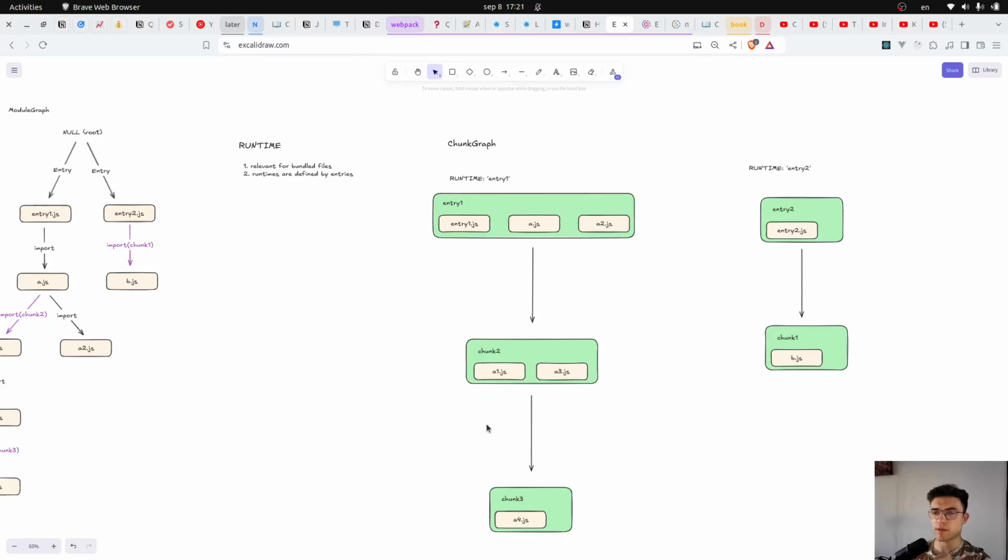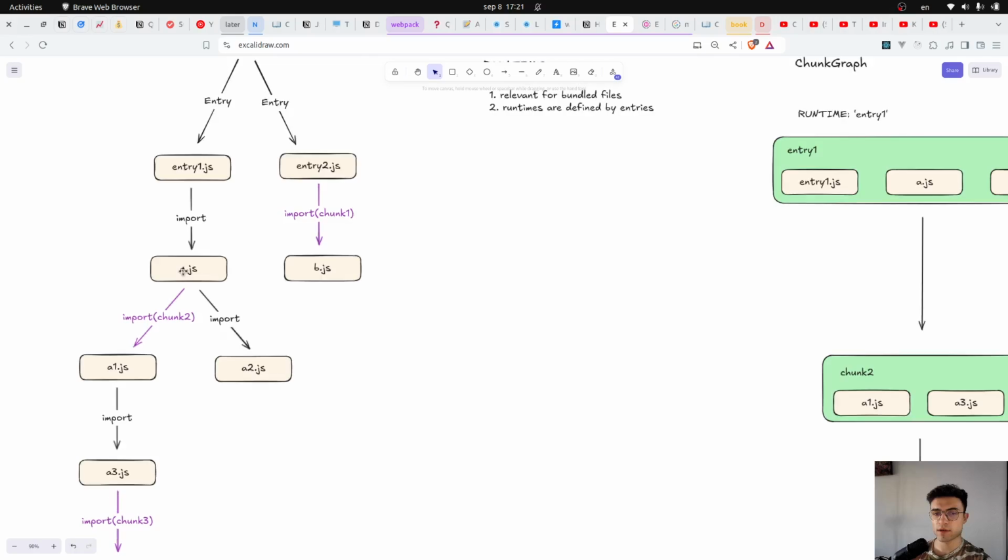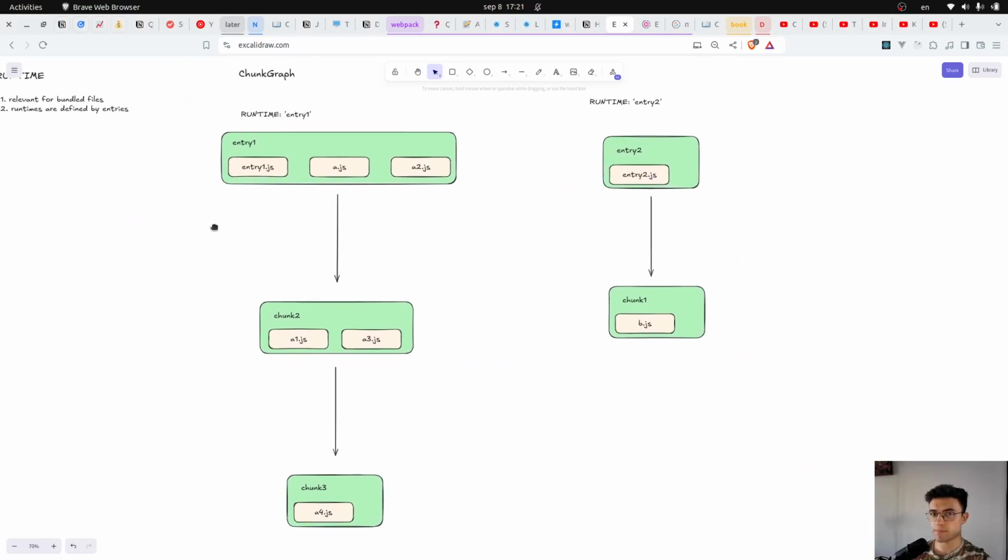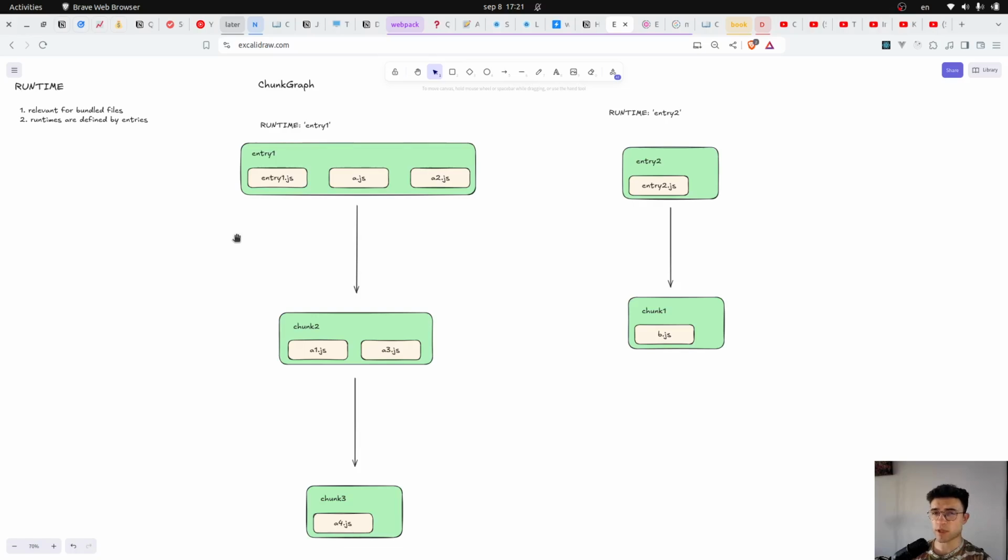One last question that I think I will address in a different video is: can a chunk be part of multiple runtimes? So in this case, for example, let's say if I were from A.js to import B as a chunk, can chunk 1 be part of multiple runtimes? Well, the short answer is yes. And at this point I don't know what the implications of this are, but I hope that one day I will be able to address them in future videos.